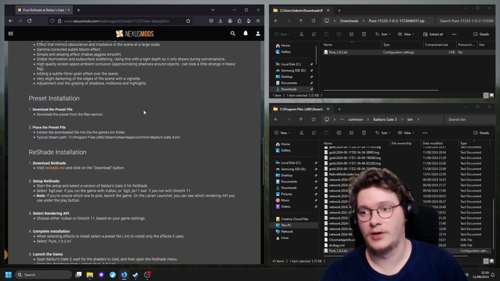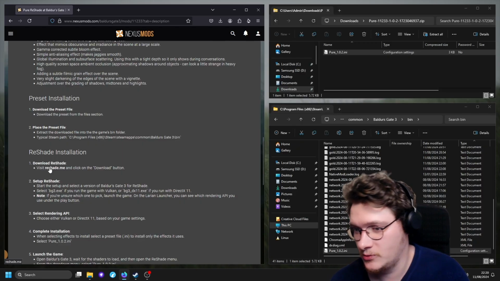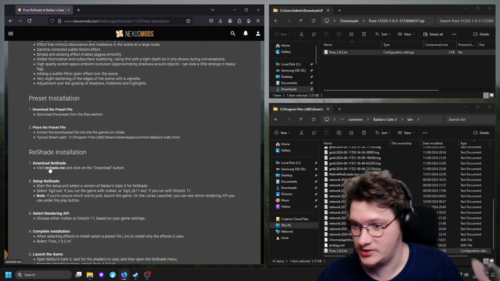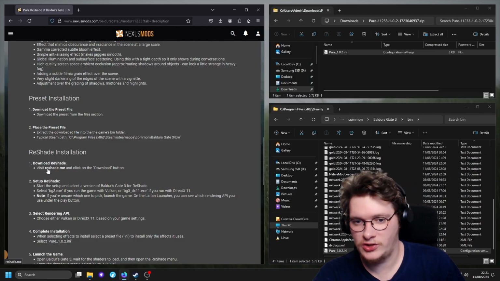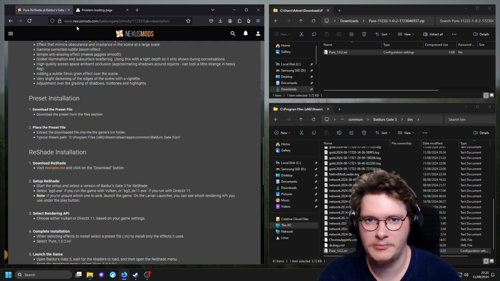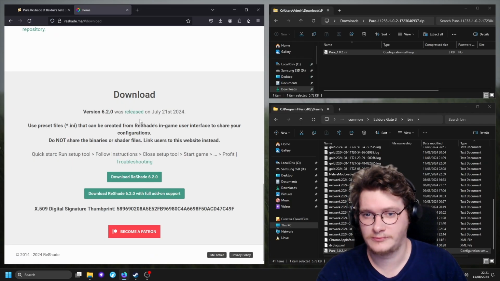Everything else now is from other bits of the web. The first is going to be installing ReShade. We've got the preset working, but we actually need the application running for it so that we can see what it's doing. So it says visit reshade.me and click the download button. We're going to open this in a new tab, so we're just going to right click, open a new tab. So reshade.me, hit the download button.